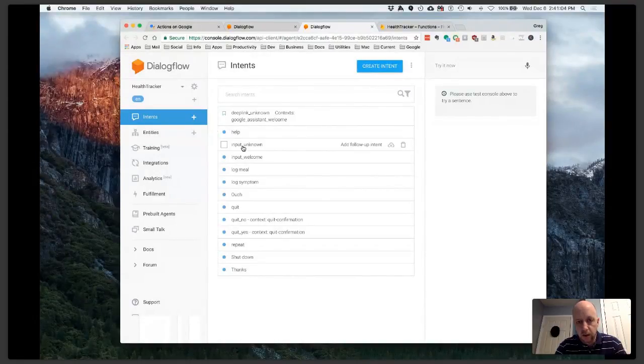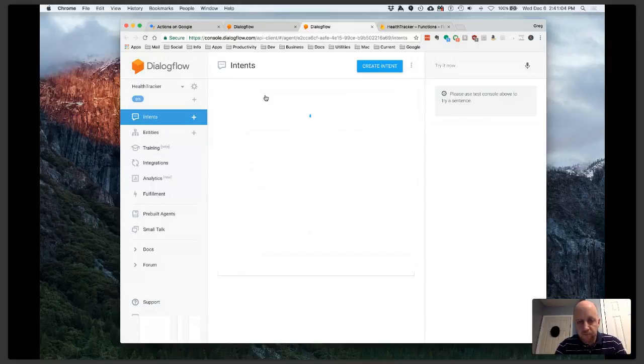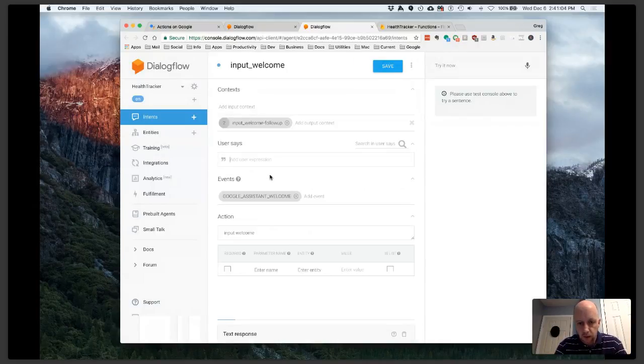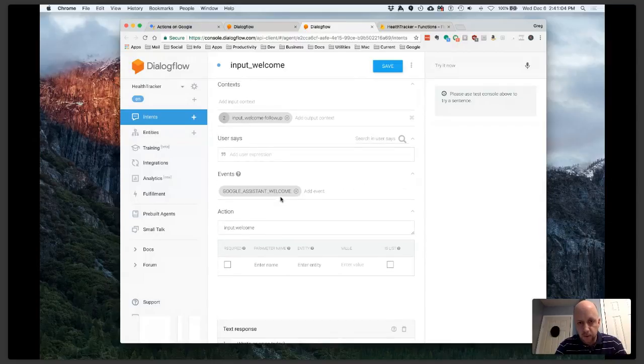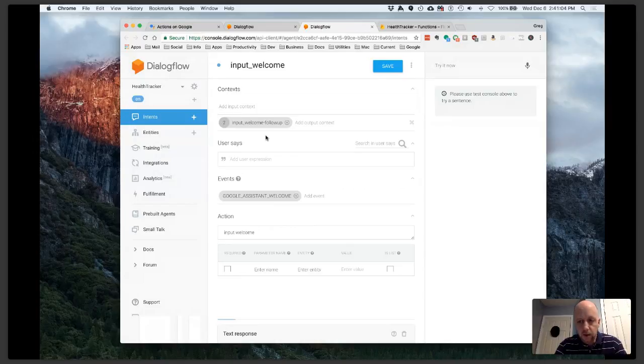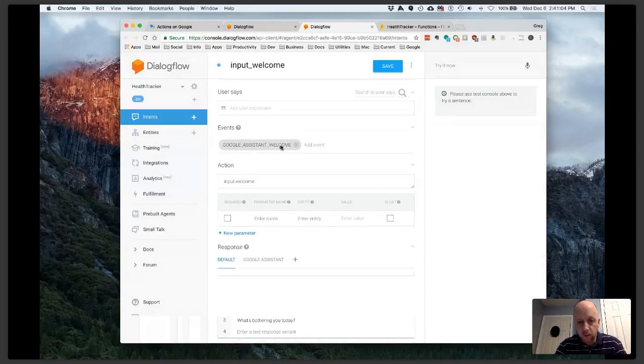And some of these in Dialogflow are special cases. For example, welcome is an important one, so I'll click on that. You can see that you have events that will trigger this particular intent. In this case, Google Assistant welcome is a standard built-in event that triggers this intent. This intent is listening for that event. I think you can only configure one to listen to that event, maybe. I'm not sure how priority works there.